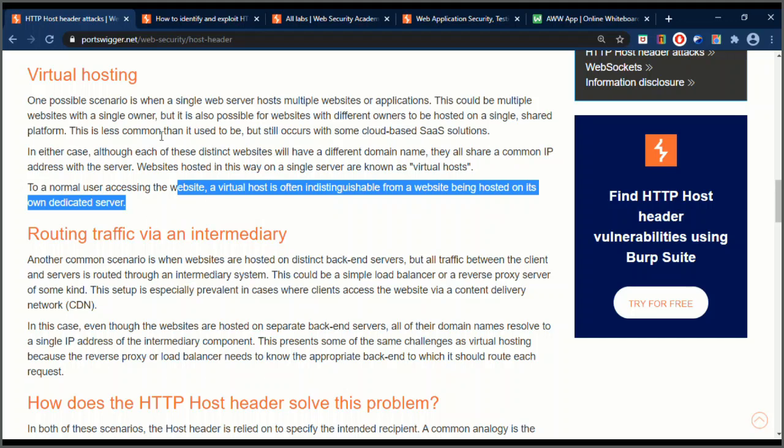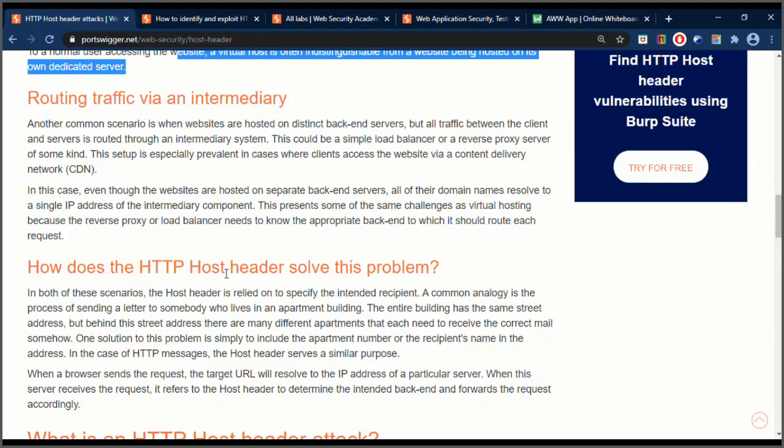So these are the two solutions for achieving multiple websites on a single IP address. One is virtual hosting, another one is the use of an intermediary. Now, how does the HTTP host header solve this problem? Since multiple websites are hosted on a single IP address, how do we reach that particular website if there is only one IP address? As I showed you in the image, they have explained this with a very good example.